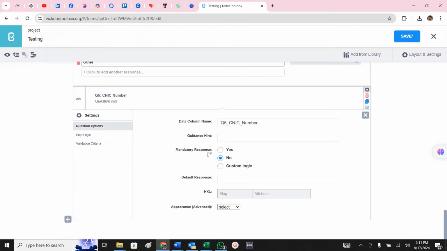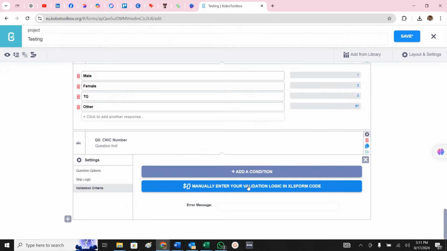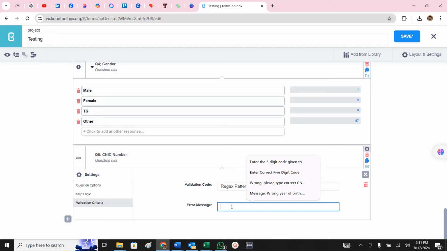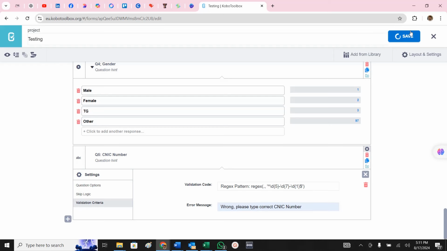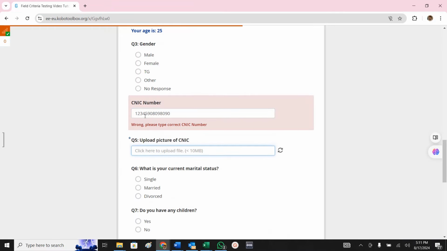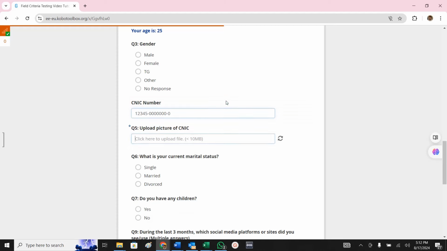So if I apply that in the validation, in the validation criteria, manually enter your validation, here I will enter this validation, and here I can type a message also. If someone is typing something else, it will say please type correct CNIC number, so it will give a message, and this field will not accept the data. Like here you can see, if I type something like this, it gives me an error. I will have to type something in this format. Here I will need 7 digits, so if I type it in this format, it will let me go onward, otherwise not.